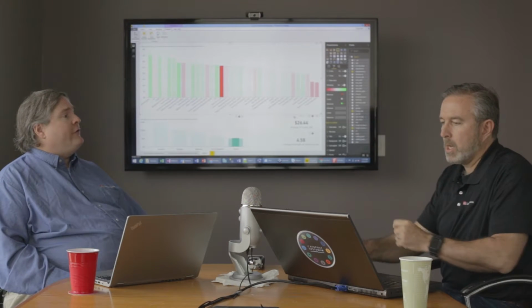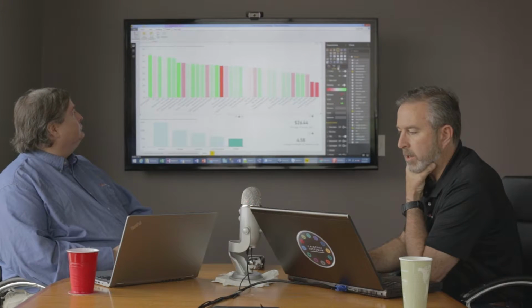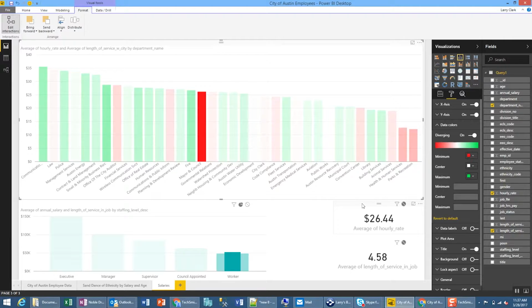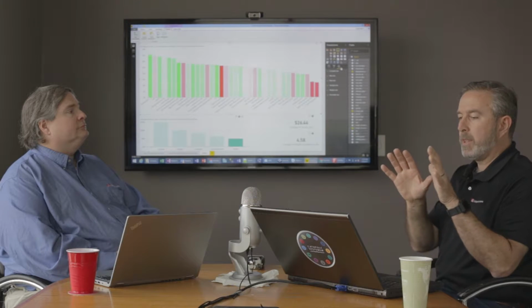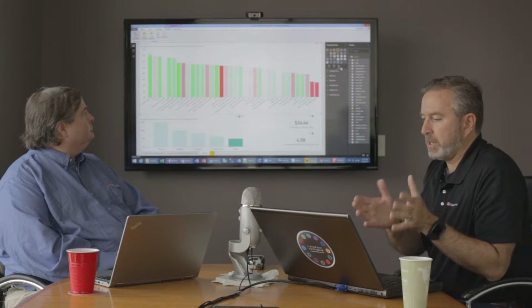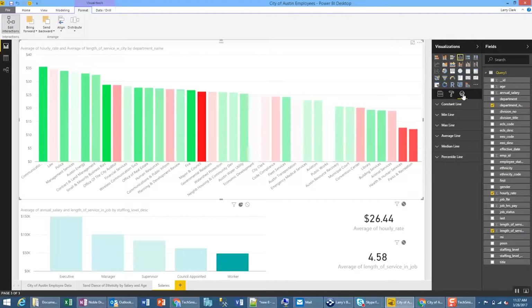You mentioned lines earlier, things like percentile lines and averages. Can you show us how to do that? Sure, that's another feature that Microsoft has added recently, and it's over here in the design well. It's called analytics. If you click on the analytics button here, depending on the type of visualization that you're using, in this case I'm using a bar chart, I can add things like a constant line.